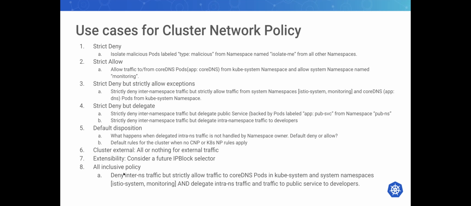The final 8th one is an all-inclusive policy, because typically you're going to have a mix of use cases. A typical use case for your cluster would be, you want to deny inter namespace traffic, but strictly allow traffic to core DNS pods in kube-system and system namespaces, and then delegate intra namespace traffic and traffic to public services to developers. So this is an all-inclusive policy you should also be able to carve out with the proposal, without too much mental trauma associated with writing the policy.